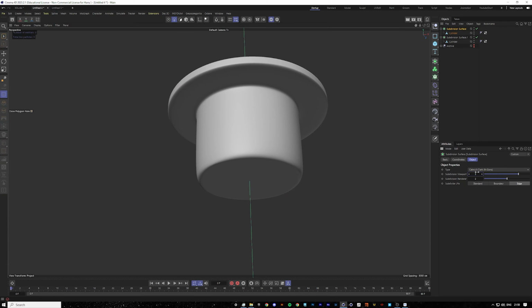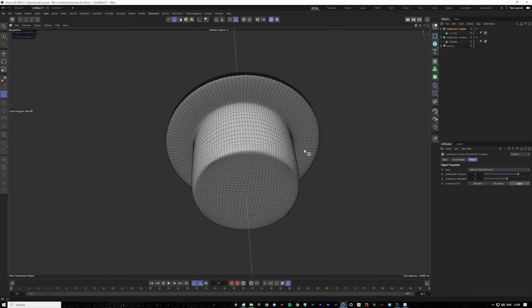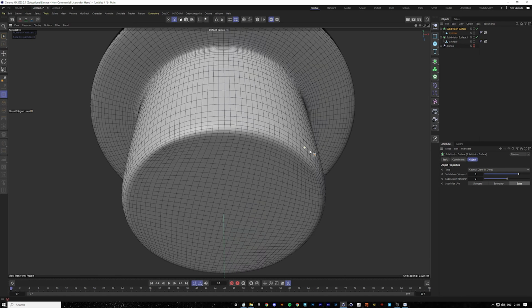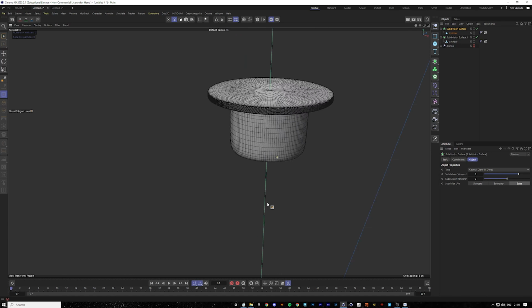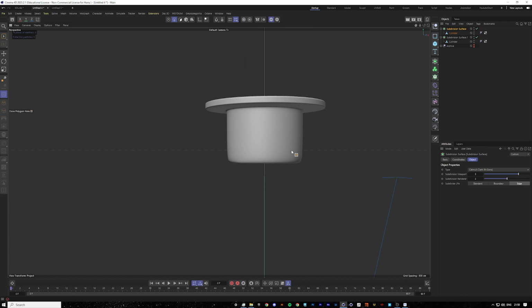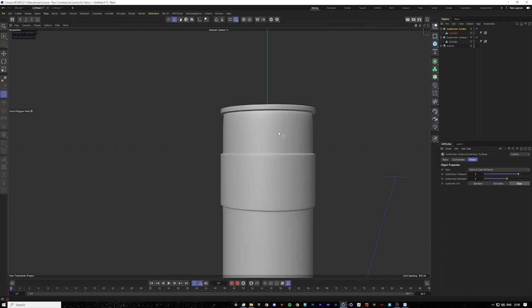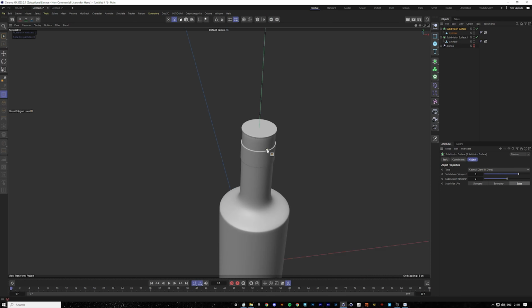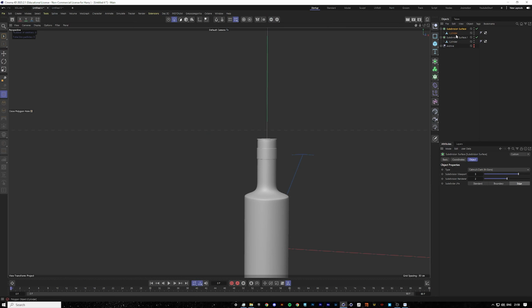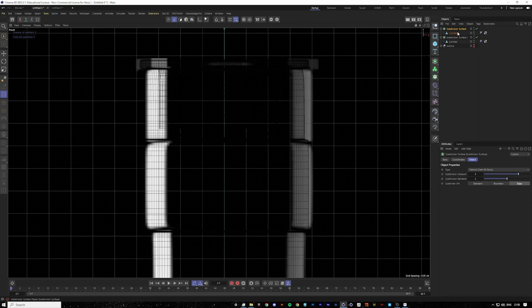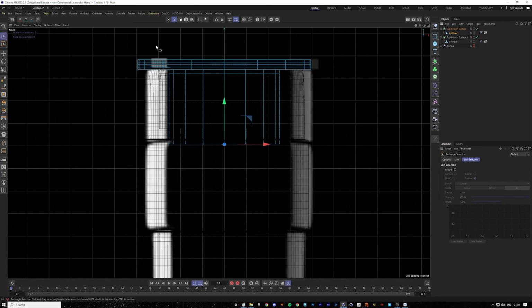Let's just put the subdivisions up a little bit more. Let's check the topology. Everything looks fine. I don't know what the inside of the bottle looks like or the cork, but somehow this will do. Maybe make it a little bit bigger.